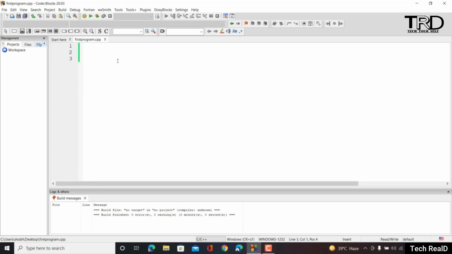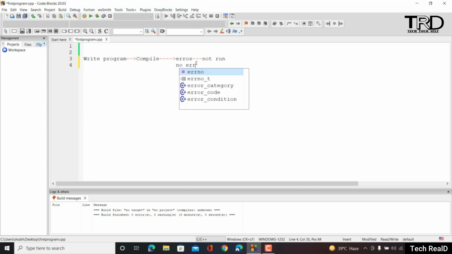So as I told you, in a C++ program, first of all you write the program, then you compile the program. That's why we downloaded the Code::Blocks with MinGW compiler. After compiling, it will check for errors. If there are errors, the program will not run. If there are no errors, the program will run. So that's how things are going to be here.